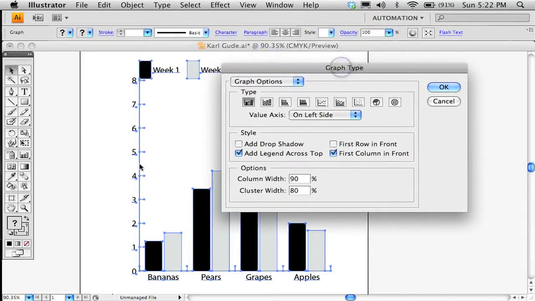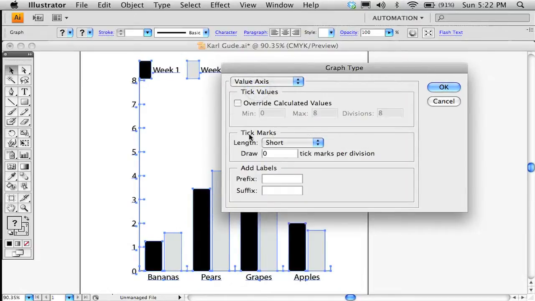Now I want these little tick marks along the side here on the value axis. The one on the bottom is called the category axis. I'm going to go to graph and say value axis, and I'm going to say right here, tick marks, length, short. I'm going to say make those the full width. And you can also put how many. You can put it every other one. There are a lot of options here.